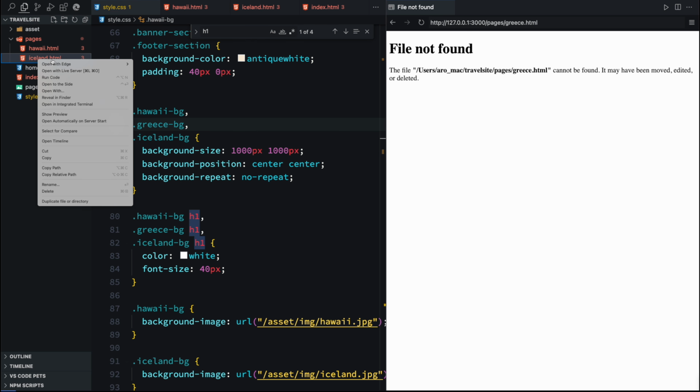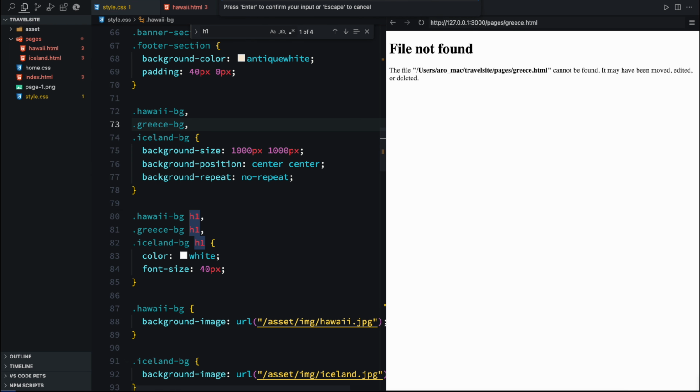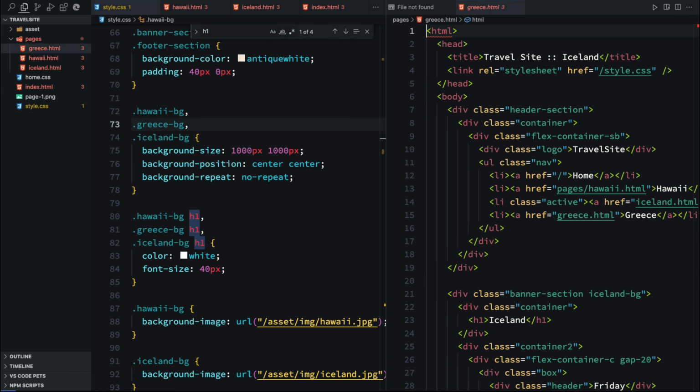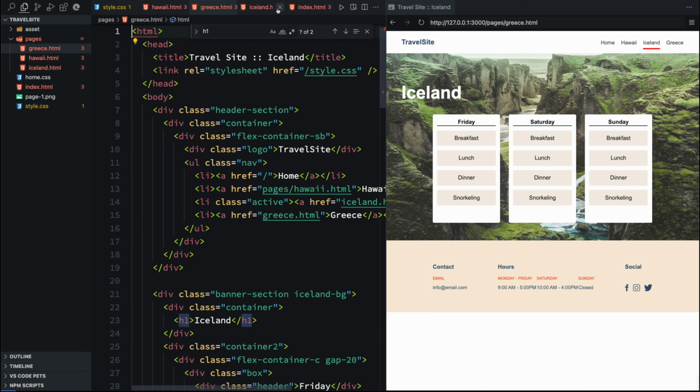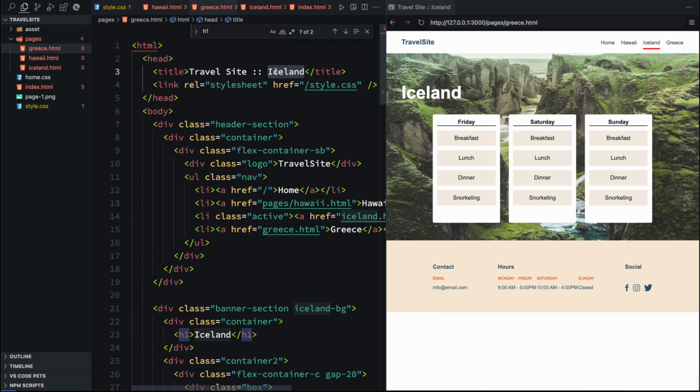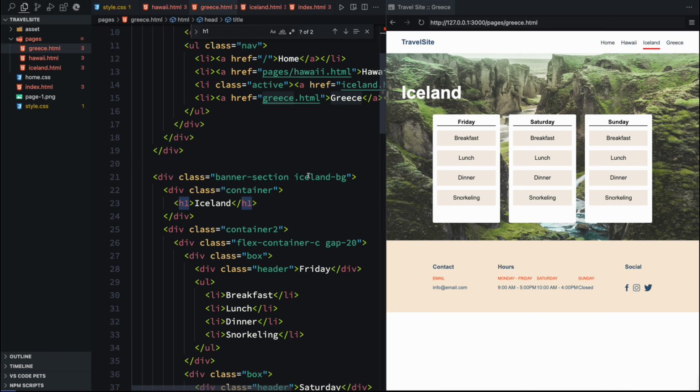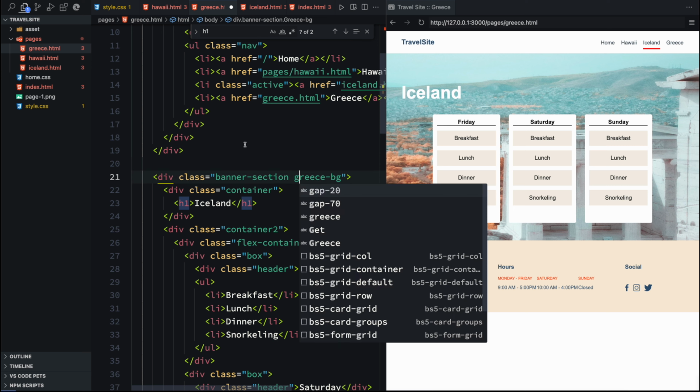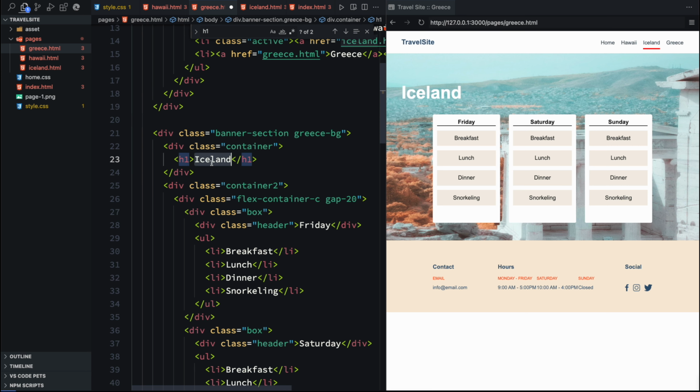Let's quickly do that. So we duplicate what we have here and we call it Greece.html. So what are the things we're changing here? One of the things we're changing is the title. Change the title. Then we change this to Greece background. We also need to change the title here, and we are done. We are good to go. Home and dry.